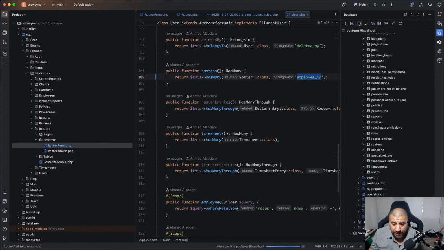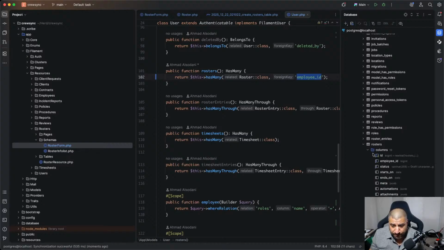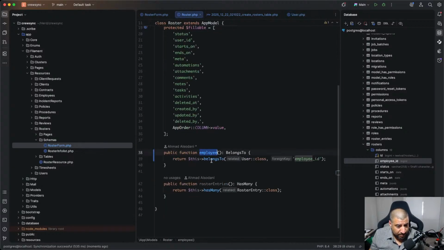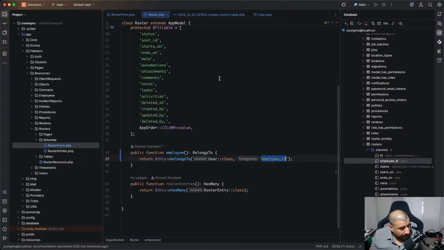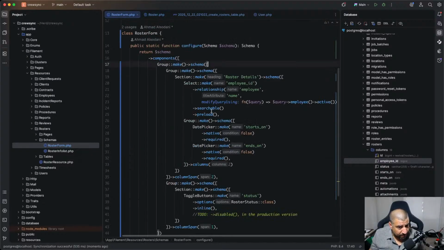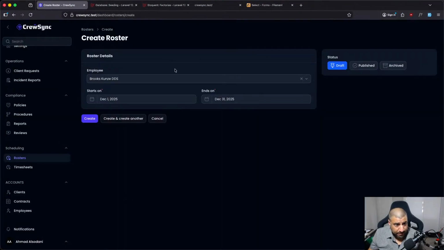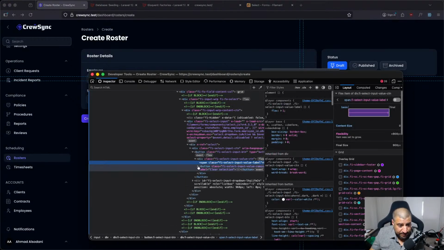Is the migration correct? So rosters, employee ID, correct. And the roster, employee, which belongs to the user, employee ID. In the form, select make employee ID with relationship employee. Modify query. Okay, that is super weird. So let's inspect what's inside here.